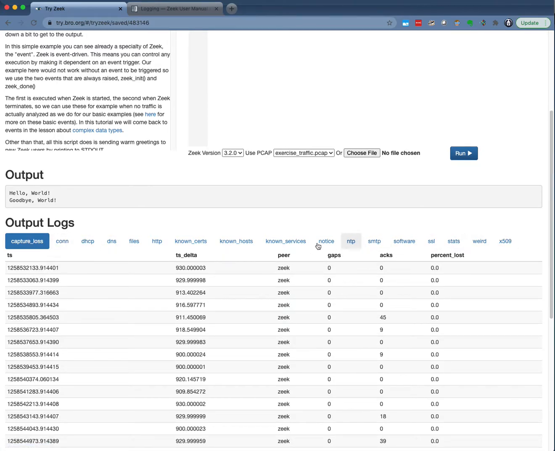This is what's cool about what Bro Zeek does: it will help you parse all these logs in a way that you can read them easier. You can interpret what the logs are. You can do some analysis. It's not a full Wireshark-type PCAP analysis.